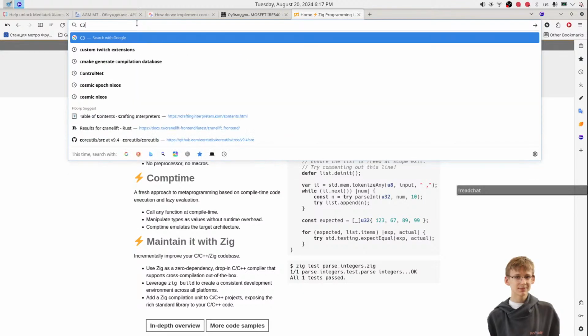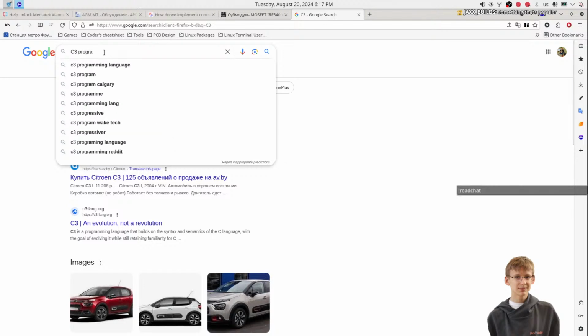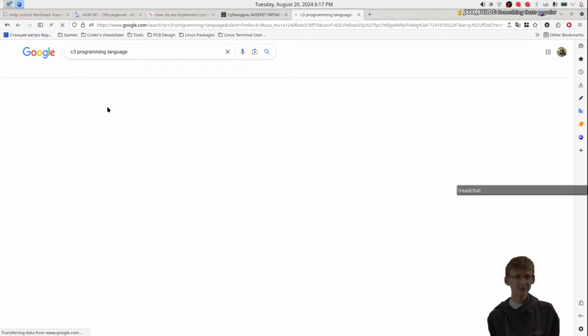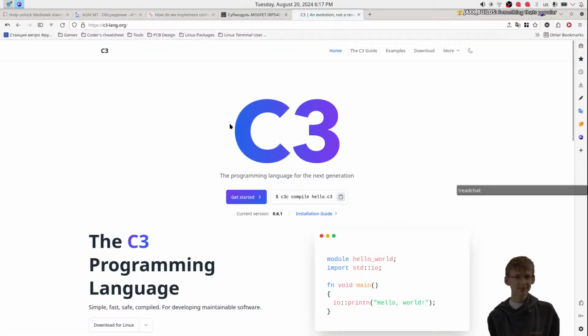Then C3 is another programming language. Soding actually reviewed it. Something that's popular. Zig is popular. C3, well, it is not popular. Zig is popular. I mean, depends on what you want to learn, I guess.